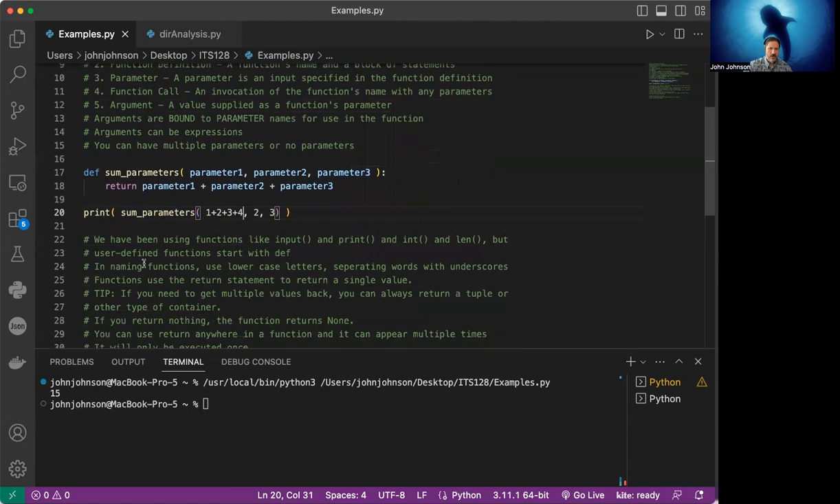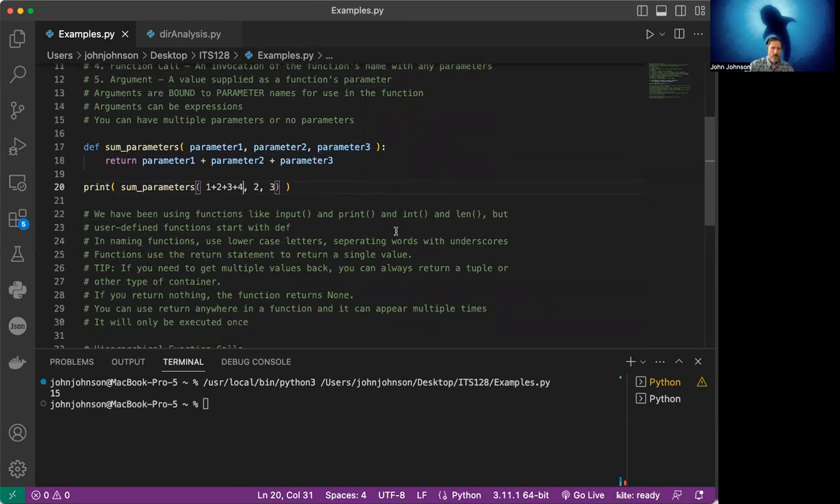Let's go down here. I've got some more notes here. You've been using functions all along. You've been using input. You've been using print. You've been using things like int to convert a string to an integer. You've used the len function. These are all system-defined functions. But what we're talking about now is user-defined.